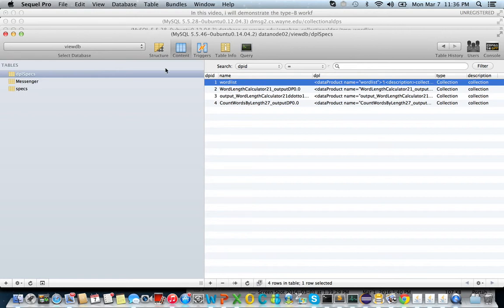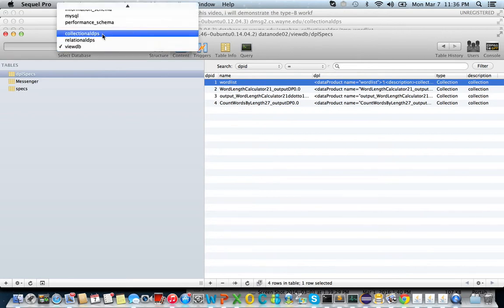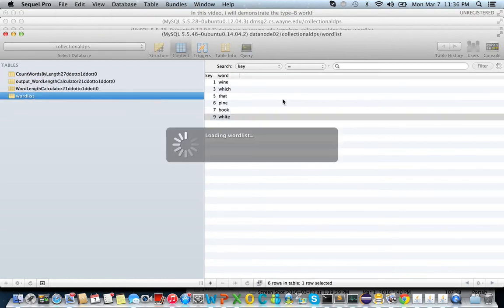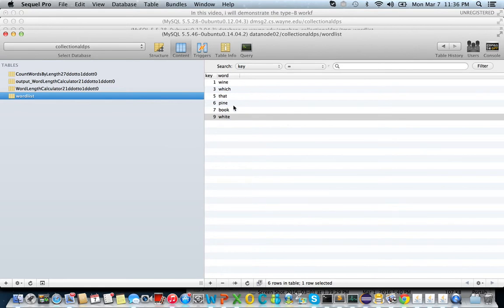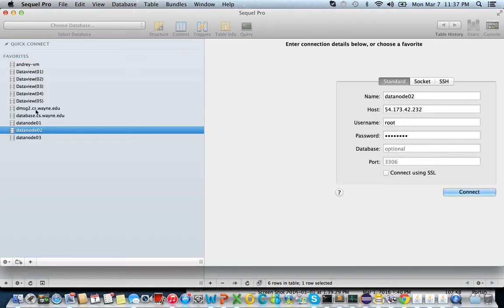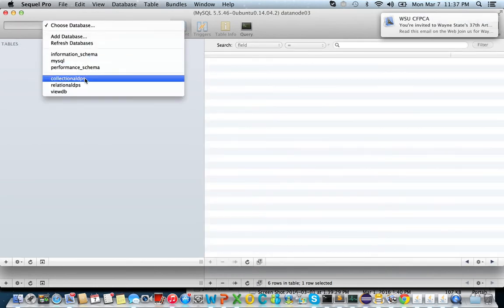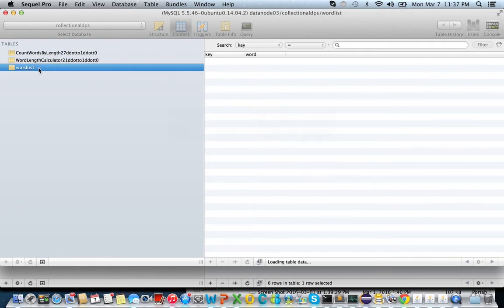It is one of the input partitions, and you can see that the word list for input partition 1 has 6 rows in it, right? Let's go ahead and look in the second data node over here. Let me log in again to collection DPS. So that's the word list, and you can see there are three rows here. So the input has been partitioned into two chunks, let's say.